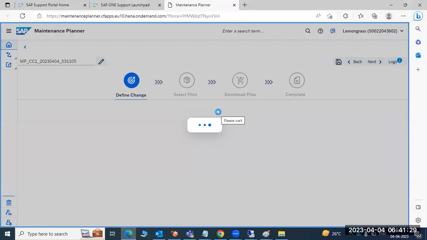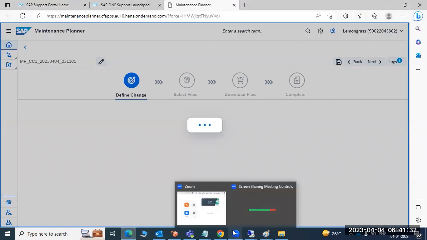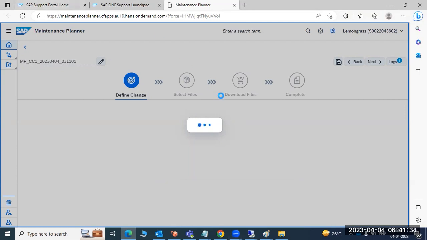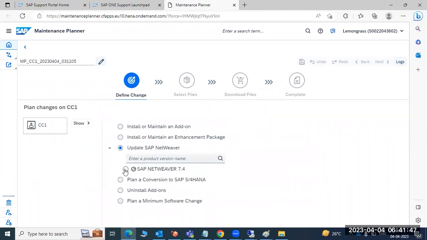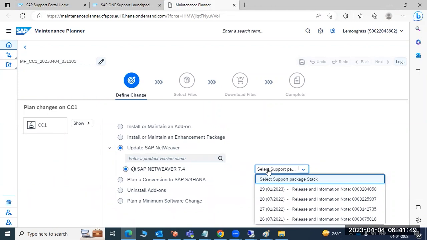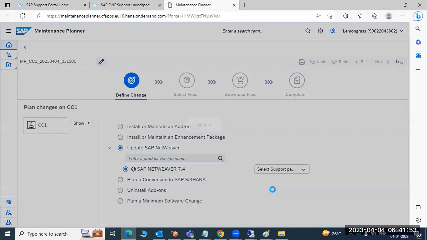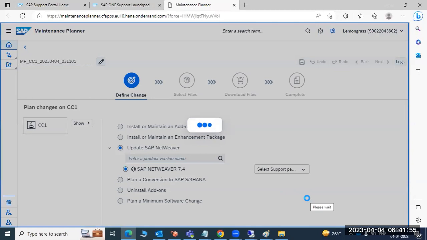Okay, so now we are doing it for the CC1 system, one of the CRM systems. We are downloading the patches here. Select what you are going to upgrade. You want to update the NetWeaver stack? Yes, from which version? That is the latest version, 7.4, and you have selected SP 29.